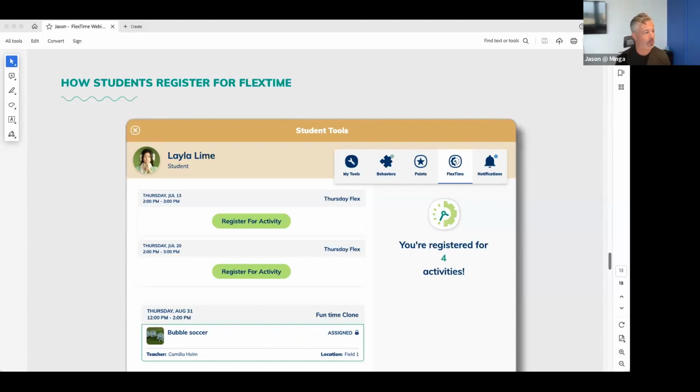So students would pre-register or could register for activities, but once again, this place under student tools is also a place where it's always really easy for them to see where they're supposed to be, or when they're not registered for something.